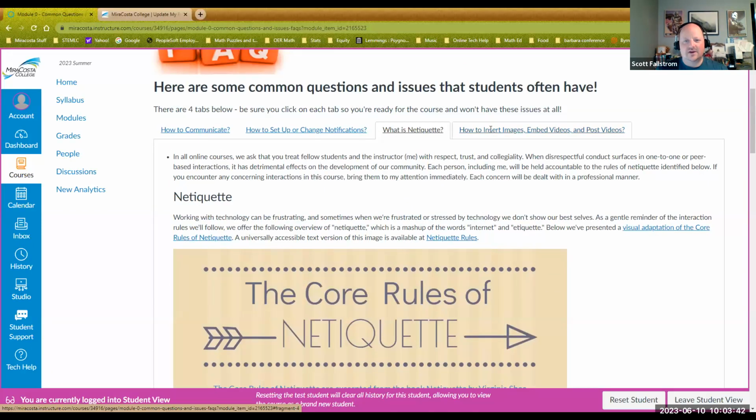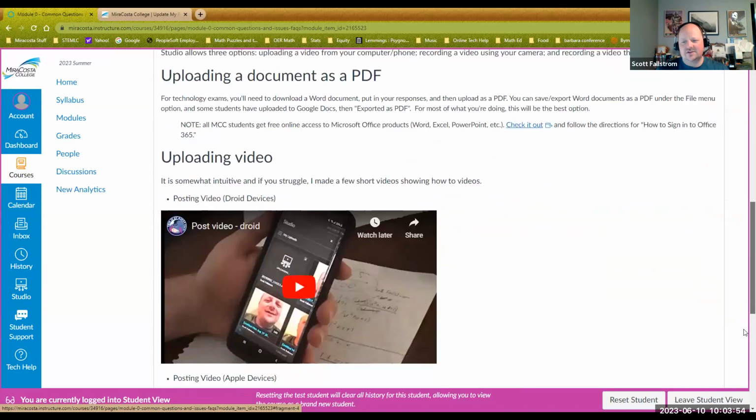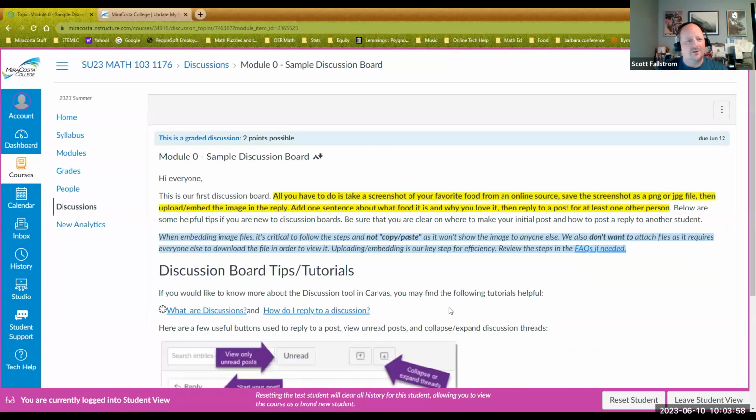And also I've got how to insert images, embed videos, and post. So there's a link here that kind of shows you how to do that. You have a couple ways that you can do it, and I'm going to ask you to practice those. And so that's why the first couple modules, even though it looks like there's 6 of them due on the first day, they're really quick. They're intended to be super quick.